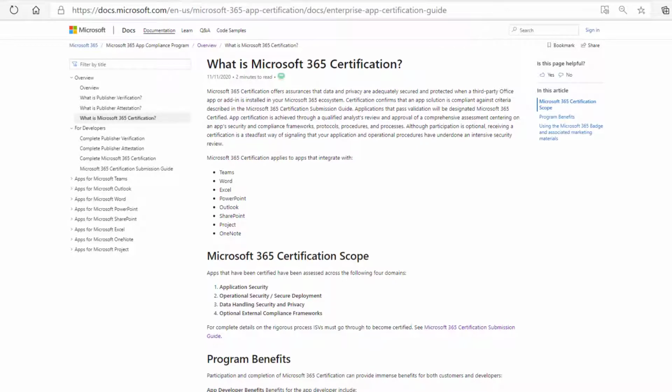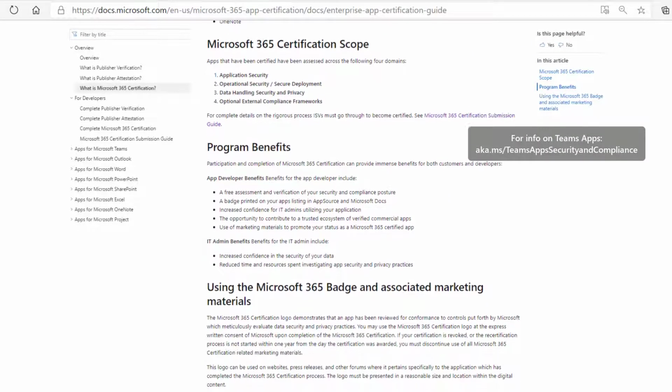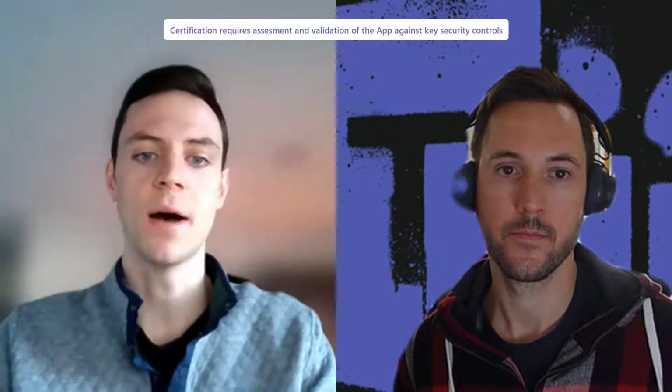Perfect. And then correct me if I'm wrong, there's even another additional layer we provide with the certification program, right? Can you walk us through that one? Yeah, absolutely. So the Microsoft 365 certification is a way of providing assurances to IT admins that their data and privacy will be protected when they're using a certified app. And the key difference here is that unlike the publisher attestation where we just take this information at face value, the Microsoft certification actually requires an assessment and validation of the app against key security controls by Microsoft prior to awarding the certification.